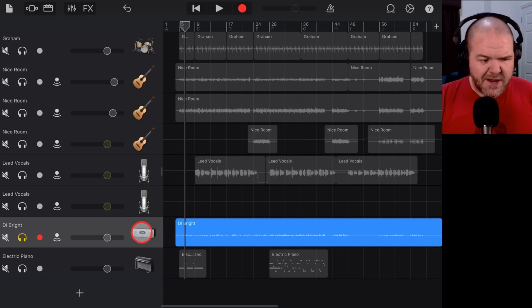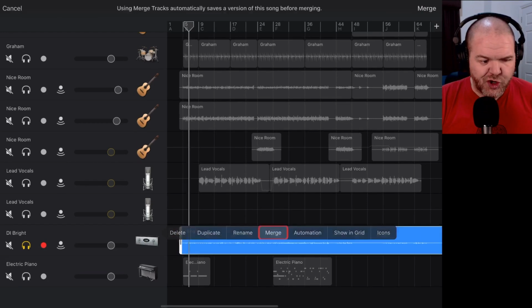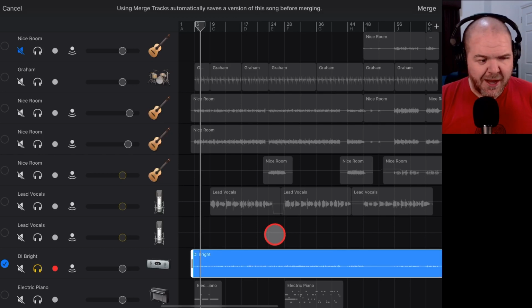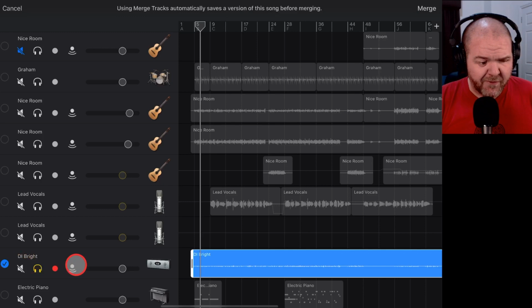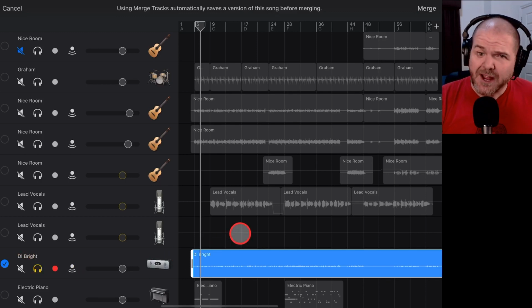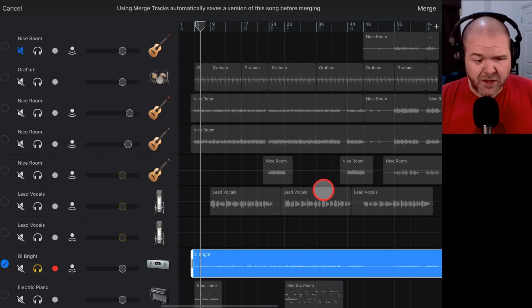What we can do, we can tap right here again on the icon. Don't tap out here for all of these. Tap right on the icon and then go merge. And it will bring up our merge options here. Now, you can merge one track or you can merge multiple tracks. I'll show you that in a moment. But for now, we just want to merge this one bass track with itself, because what that's going to do is normalize the volume. We'll see what that does in a moment.